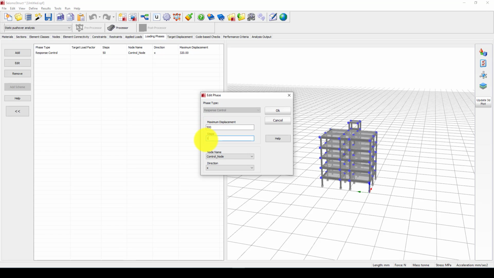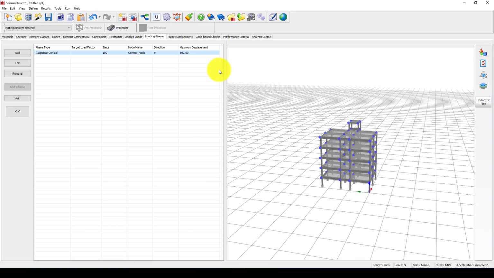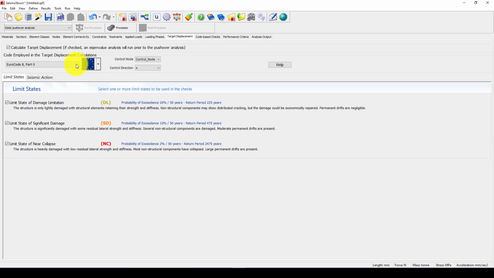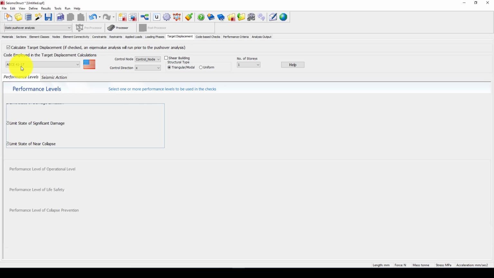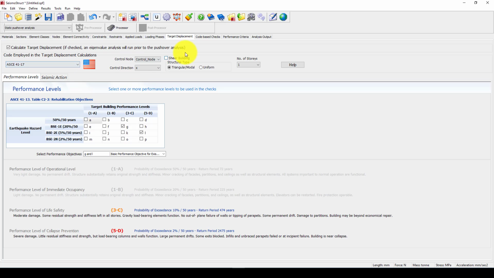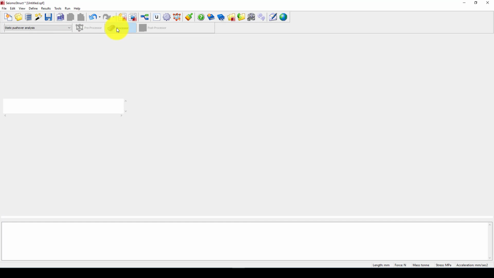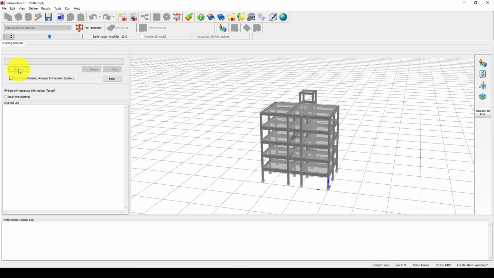We can add this to 100 steps, and the control node in the X direction. So okay, and for the target displacement we want to consider this code, and this is a shear building moment resisting frame, and then we apply this performance level. So this is called earthquake level. So we check this one and this one. So now okay, and go back to the processor and press run analysis.